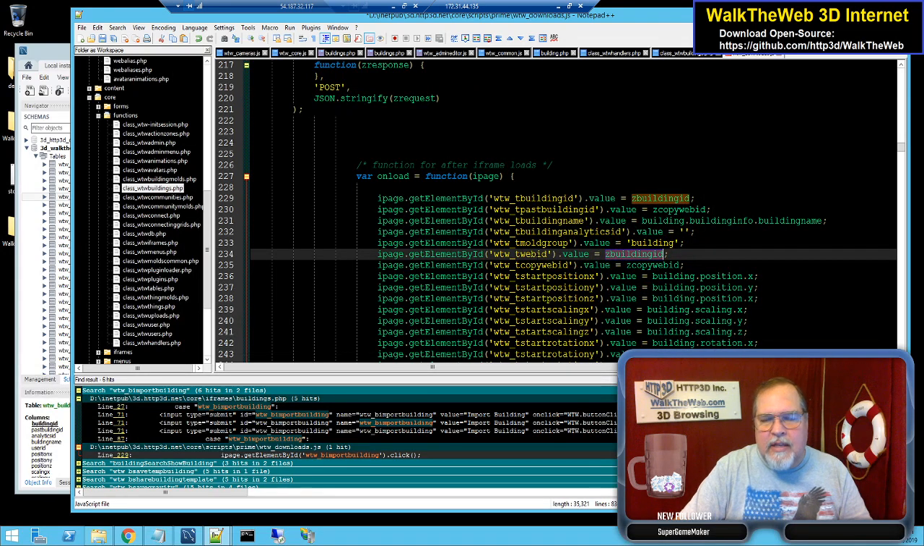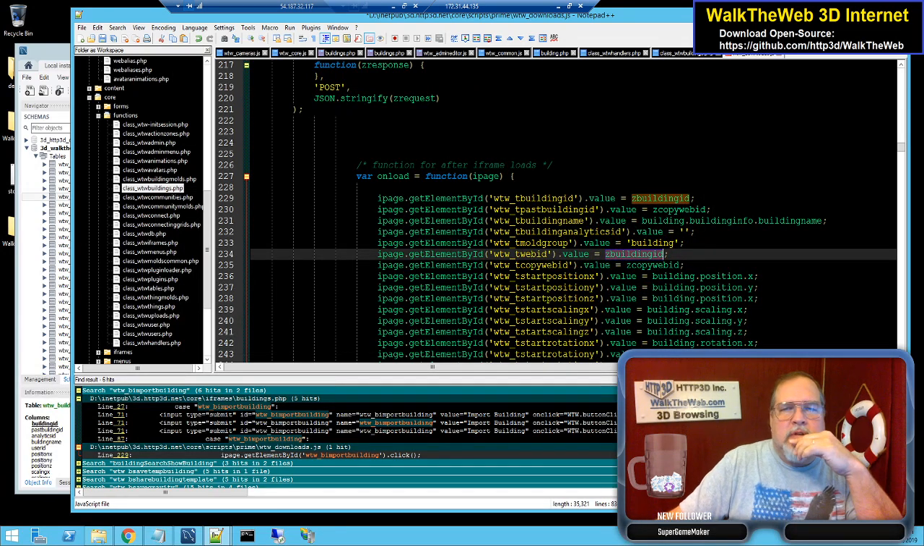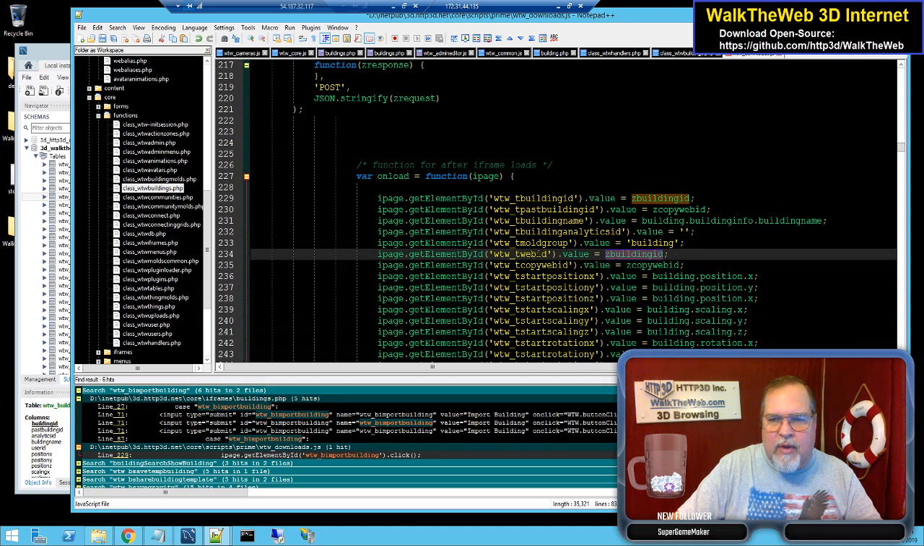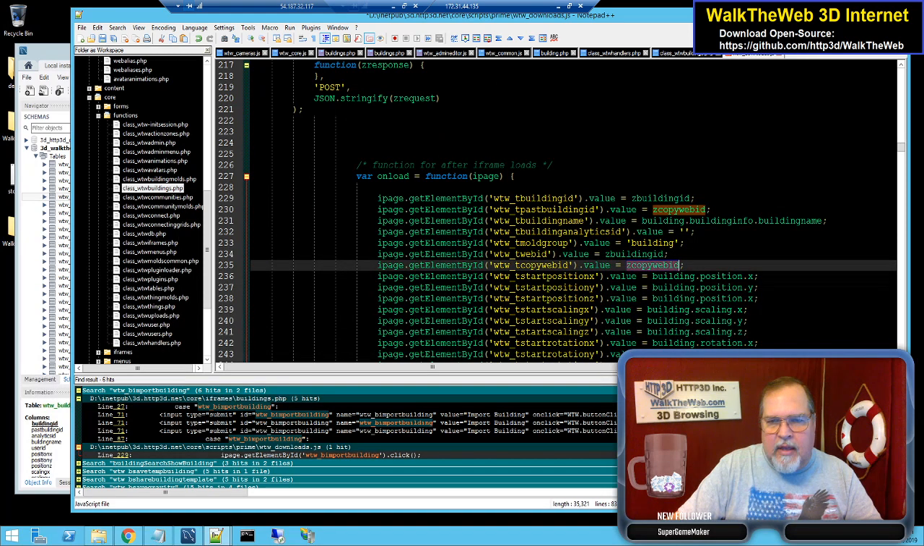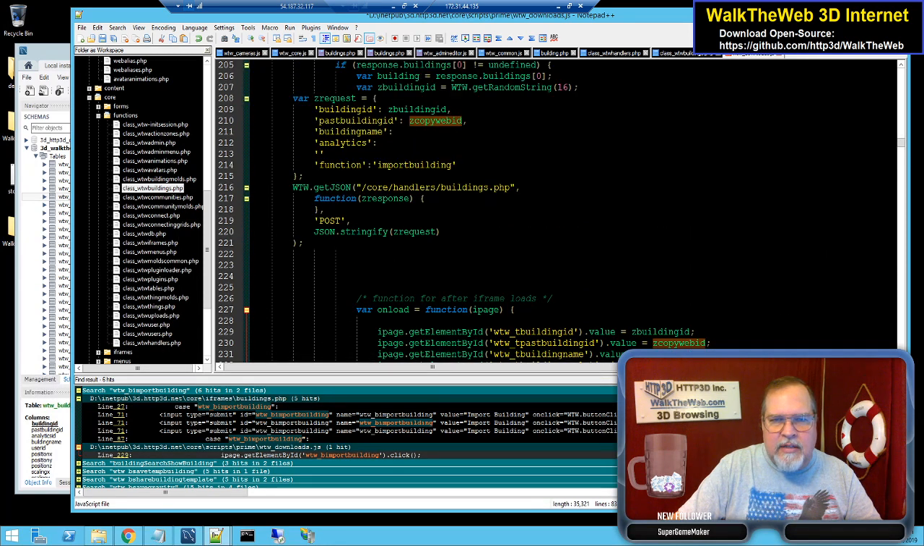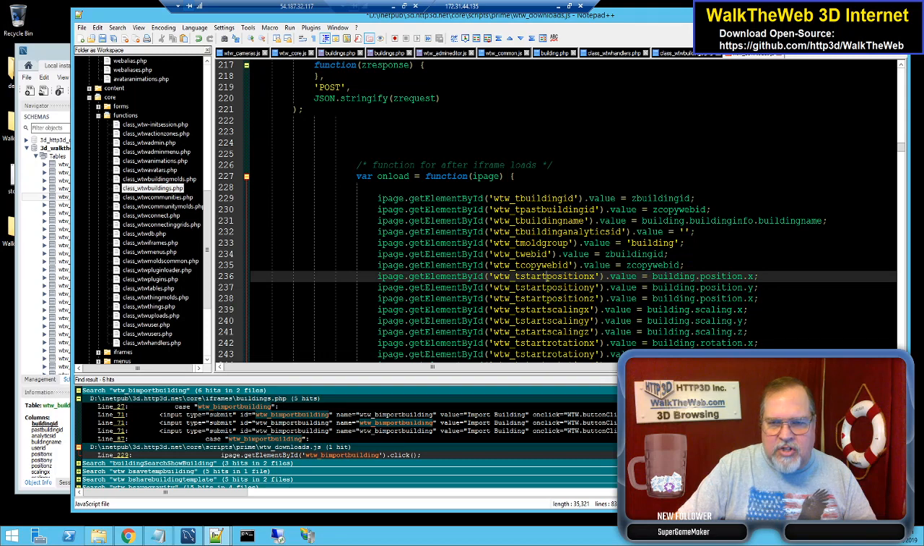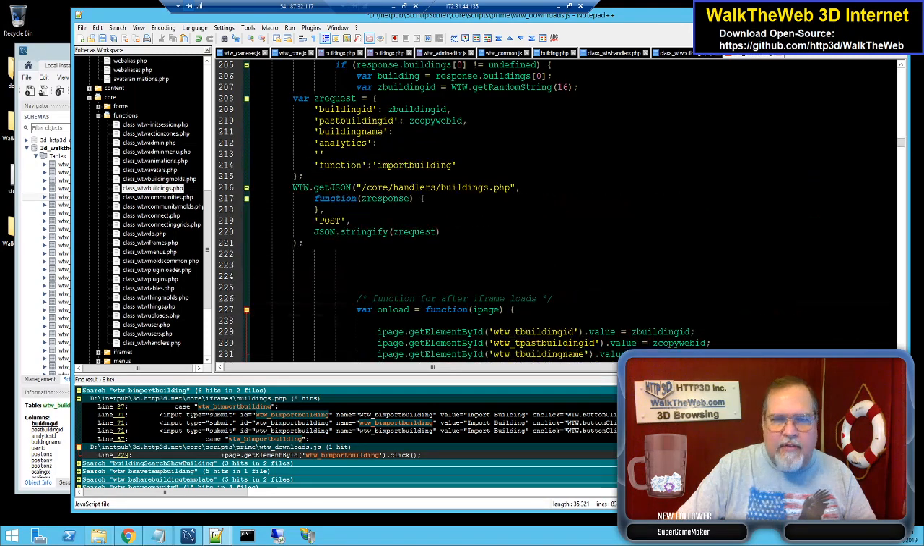Web ID is the building ID. So we have that already. We have building ID and we have web ID. Okay, that's for the pass back. Copy web ID is pass building ID. Okay, so next is going to be the position, scaling, and rotation, gravity, and then alt tag.